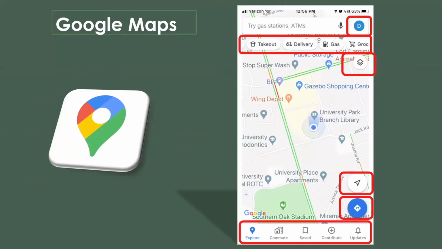So, Google Maps. On your device, what you're going to be looking for is the Google Maps icon. It should look something like the symbol on the left-hand side here. If you do not have Google Maps on your device, you would go to your App Store, search for Google Maps, and download it to your device.